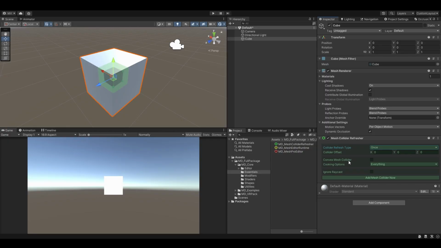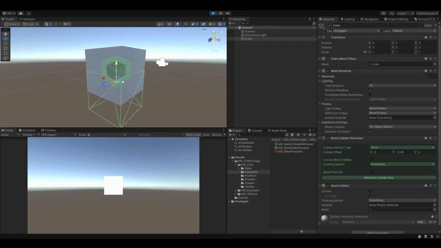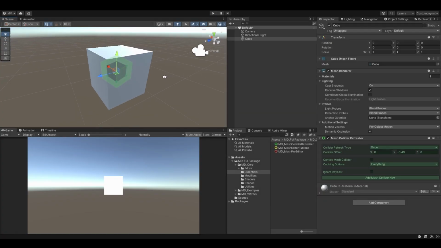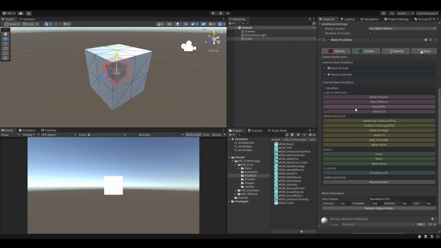I guess that's all for the MeshColliderRefresher component. There is nothing really to talk about. For further information about its API, visit the official documentation. We have gone through all the essential components in the Mesh Deformation package. Now, let's jump to the Modifiers category. Mesh Deformation package contains a bunch of well-known modifiers with endless potential.